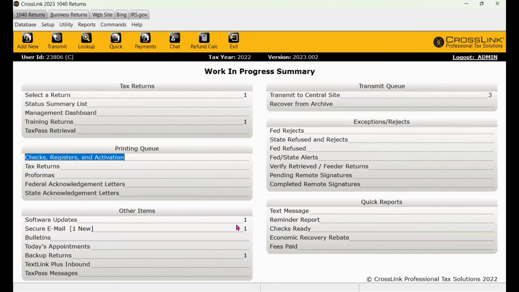Every time you transmit with the program, it's looking to see if there's any updates that need to be applied, and it'll download those updates automatically. You just have to install them, apply the updates, essentially. I can see in my software right now, I'm at version 2023.002.